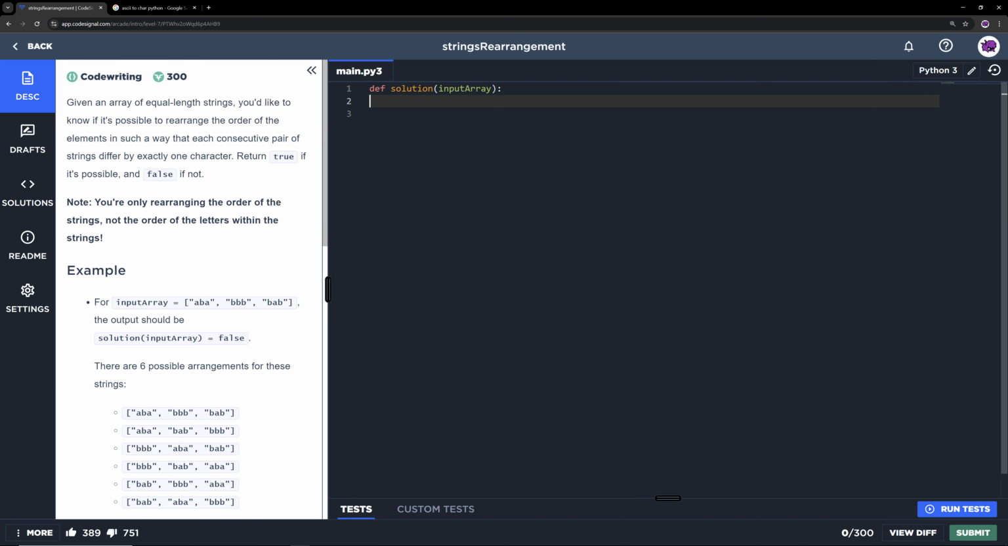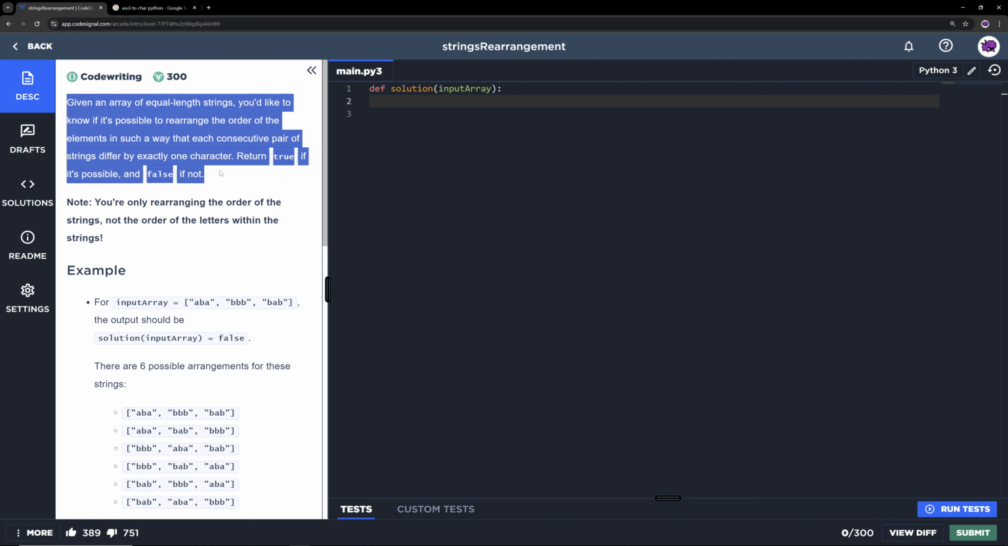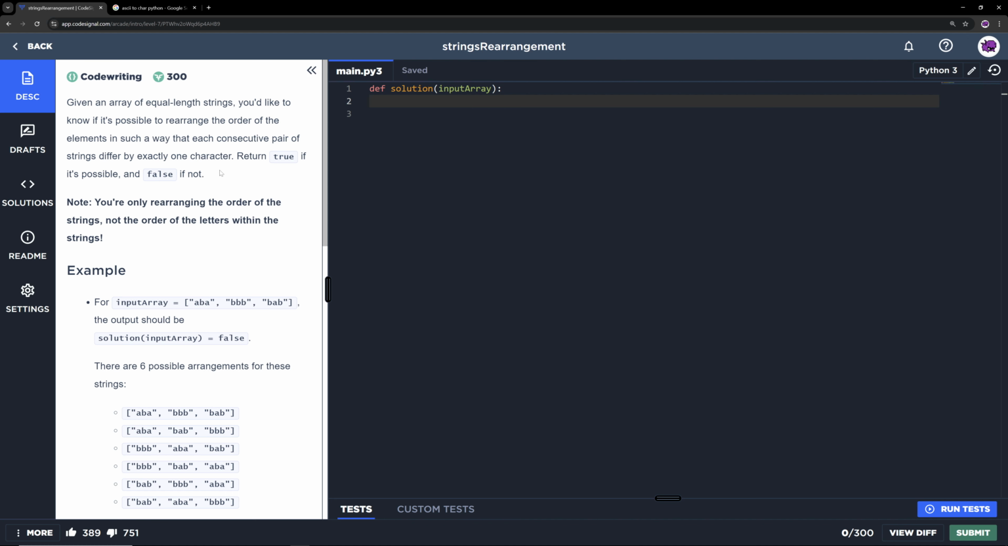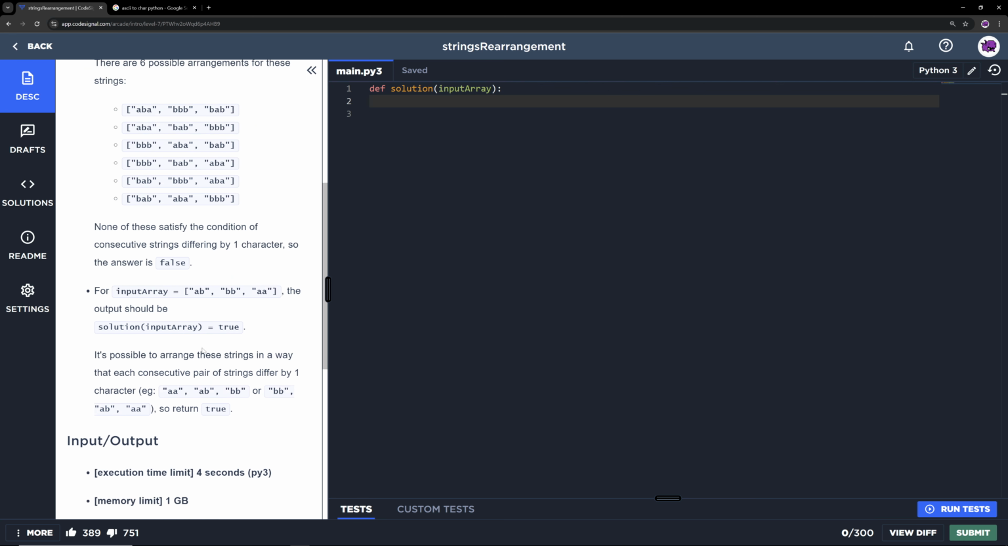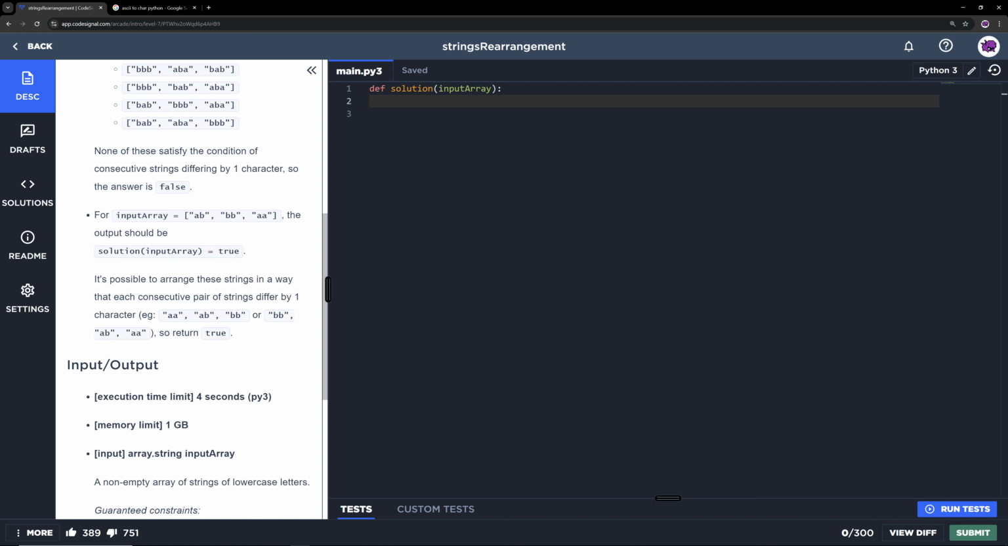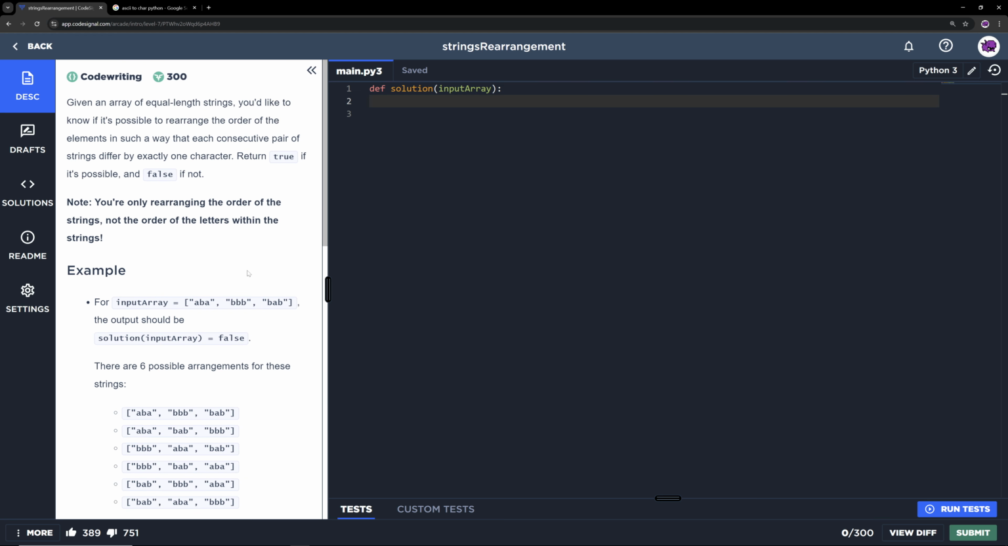Strings rearrangement. All right, so given an array of equal length strings, you would like to know if it's possible to rearrange the order of the elements such that each consecutive pair of strings differ by exactly one character. Return true if so. Okay, I see. A B, B B, A A, true. Okay. So this is probably one of the harder problems in here. You're only rearranging the order of the strings, not the order of the letters within the strings.